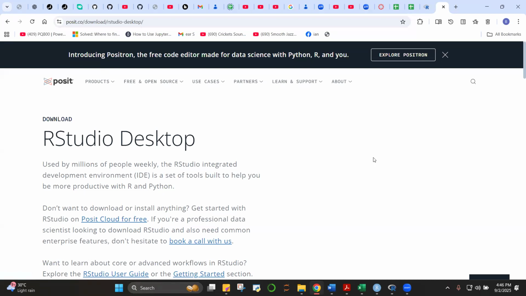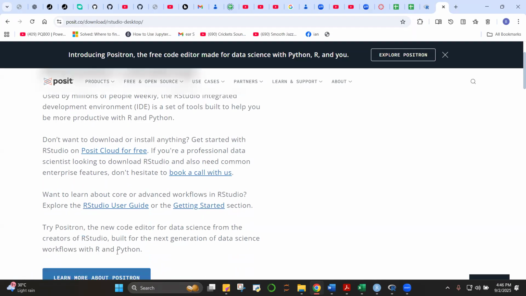Okay, but for R, one of the best, if not the most important IDE is RStudio. So we'll stick to RStudio. So just like R, this is free.